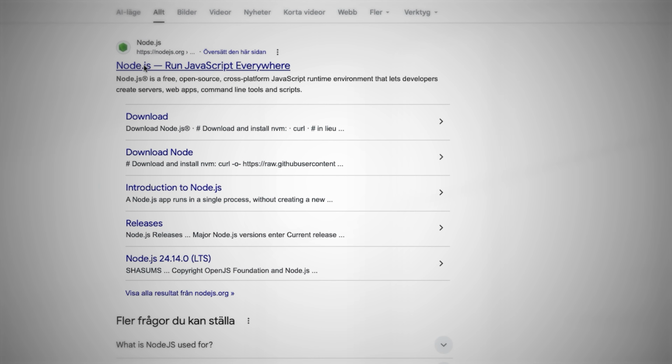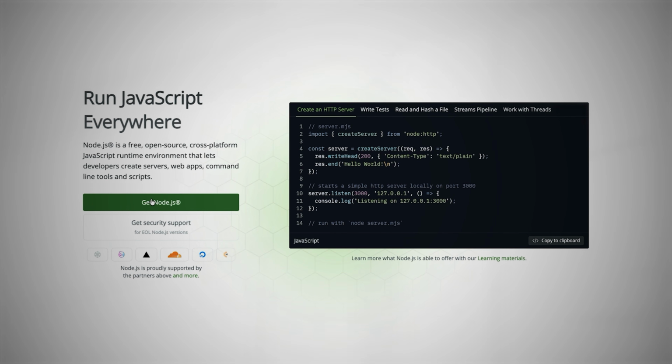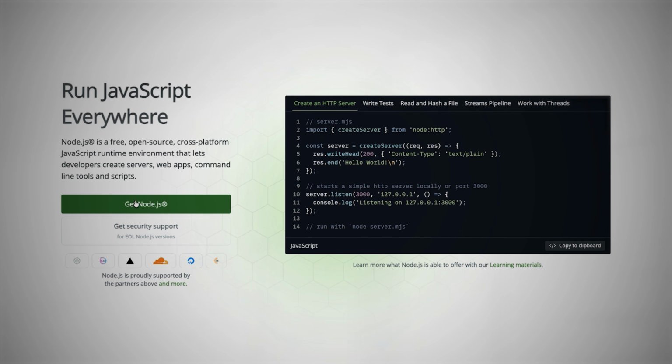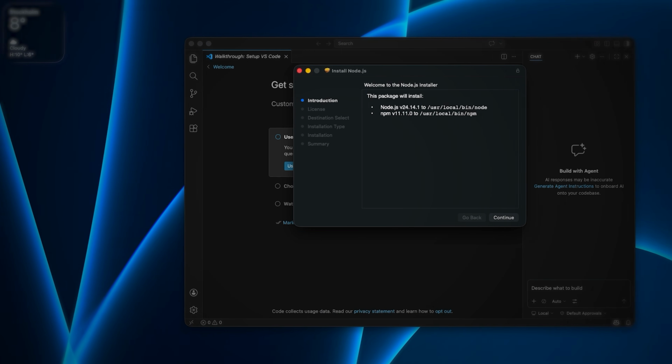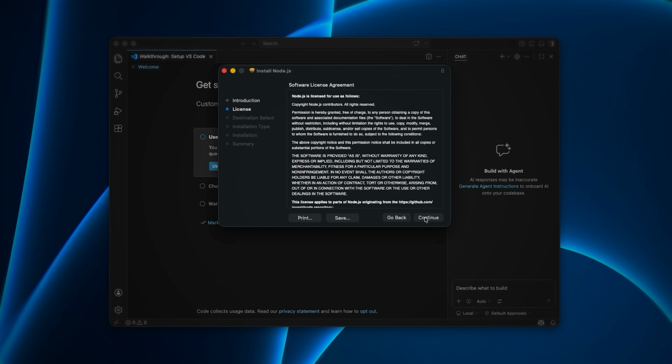Next, you're gonna need to download something called Node.js. So just open up a new tab in your browser and search for Node.js and click on this big button to download it. I'm doing this on a Mac, so I'll click on Mac OS installer, which will download the software to your computer. Now, open it up once it's downloaded and finish the setup process.